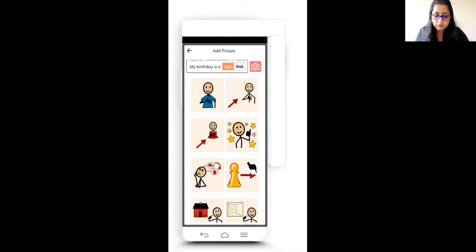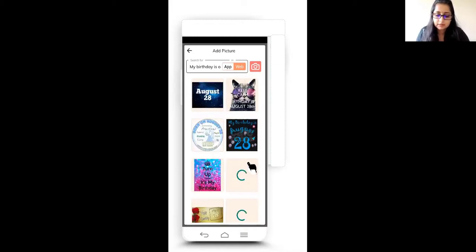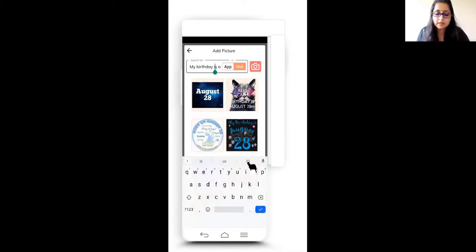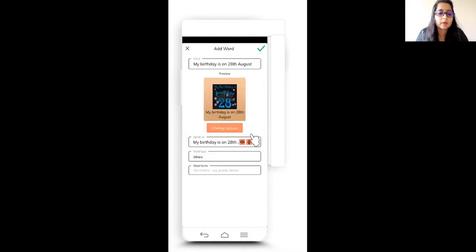I don't think any of these pictures are quite suitable. So let me look into web. Here again, you can choose the picture from the web. So maybe I'll choose one of these pictures. My birthday is August 28th, so I like this picture. So I chose it from the web.